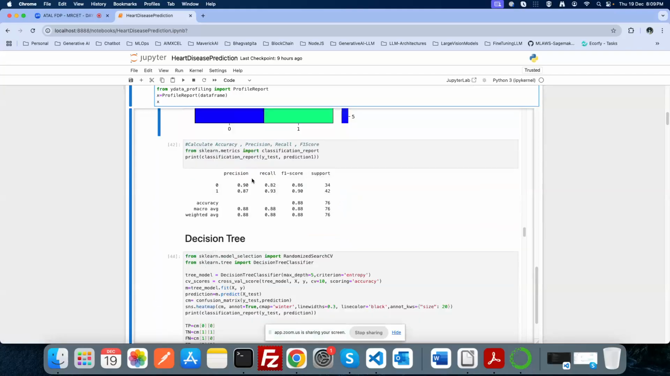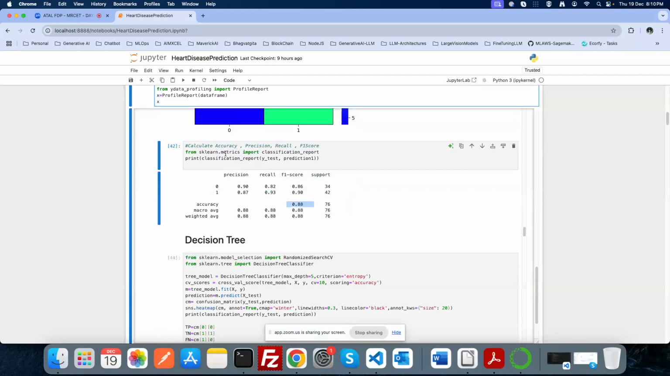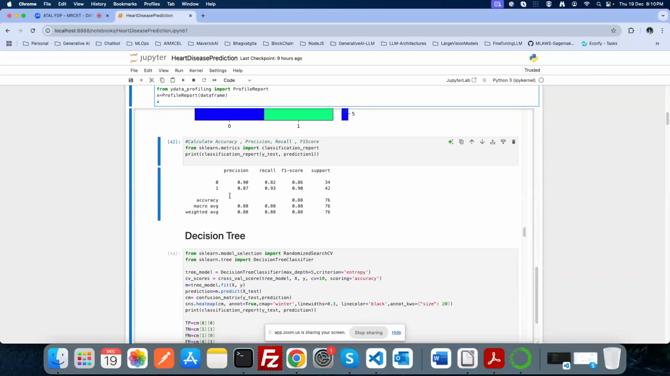So here we are calculating. You can see that recall is 0.82 and precision is 0.93 for these, and we got an accuracy of 88%. Here the classification report will give you the precision, recall, F1 score. Support means the number of instances, the number of records which are valid for this, how many records are involved. That is what support is. So this is a simple model for predicting, right?